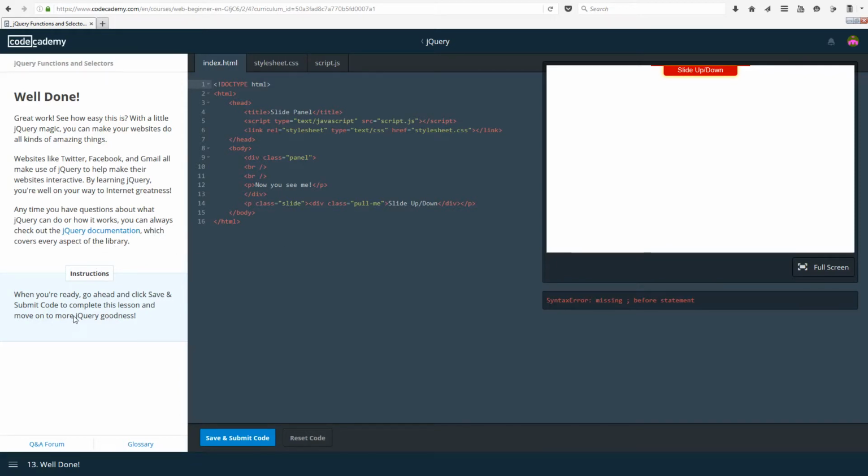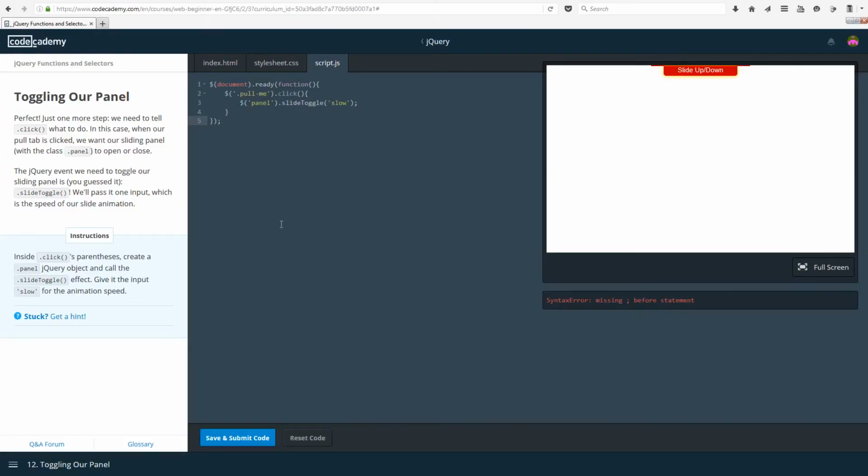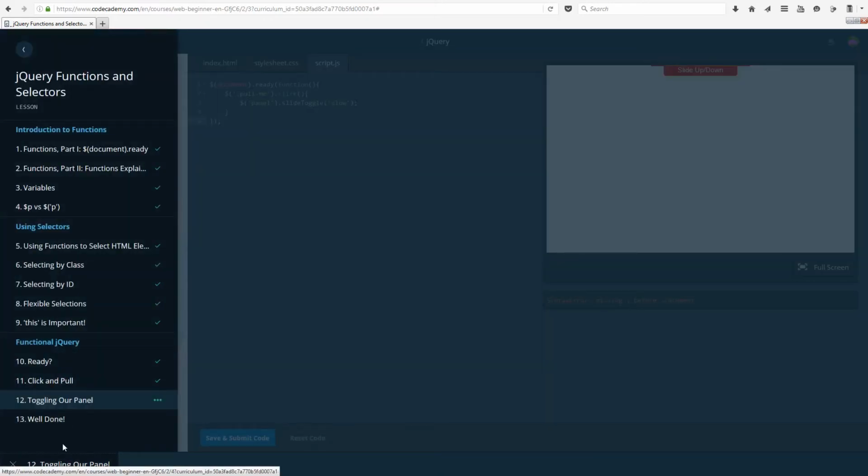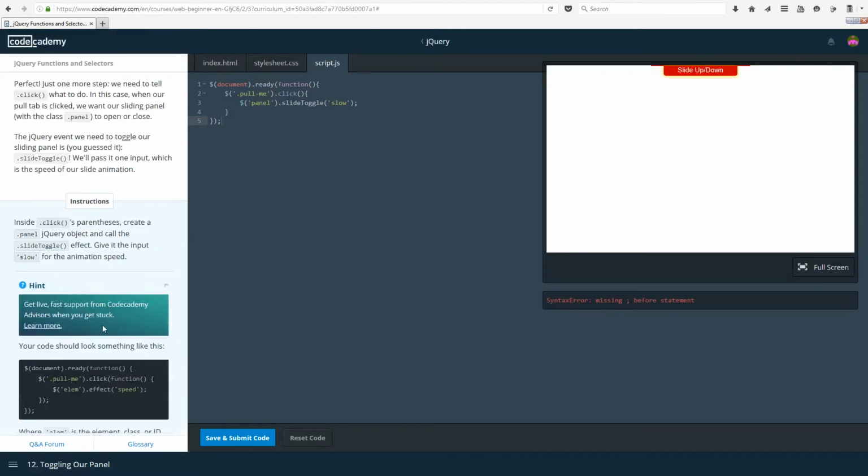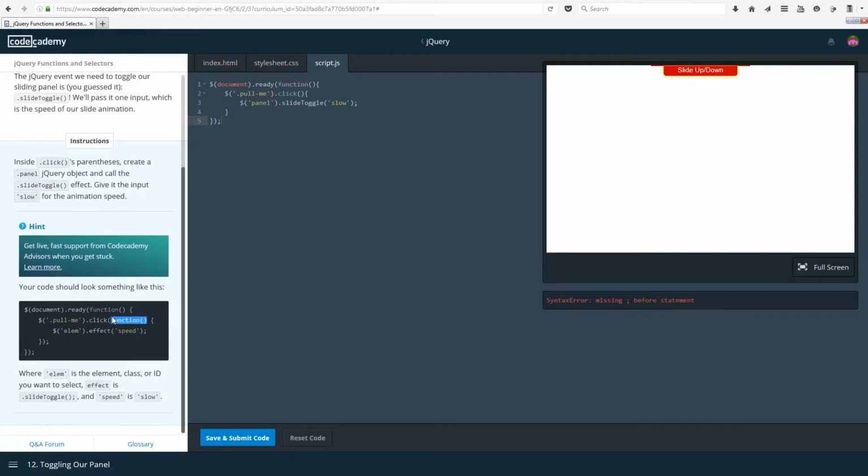Instructions: when you're ready to go ahead and click save and submit code to complete this lesson and move on to more jQuery goodness. So let's actually see how to fix this. One second, I will come back. So what I actually forgot to do in this code here in script.js, which is in lesson 12, so I went back a bit and I did look at the hint, because that's one thing I forget.